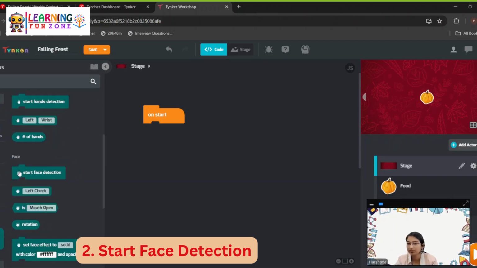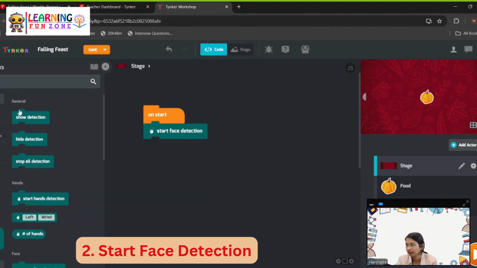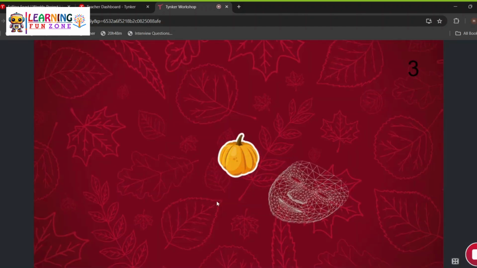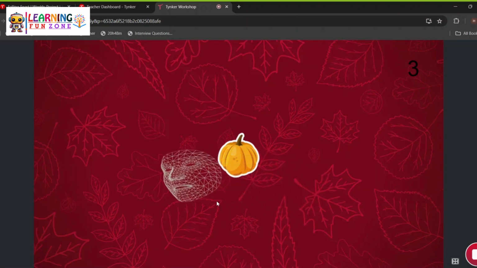You will see this button, that is face detection, and let's add show detection. So let's try to run this. Here you can see it is detecting my face and it is showing the detection.